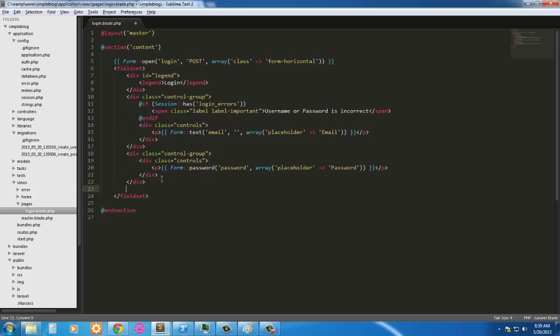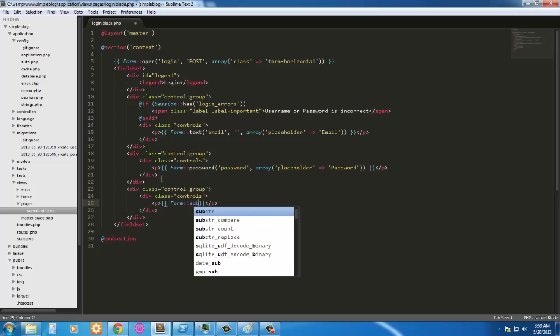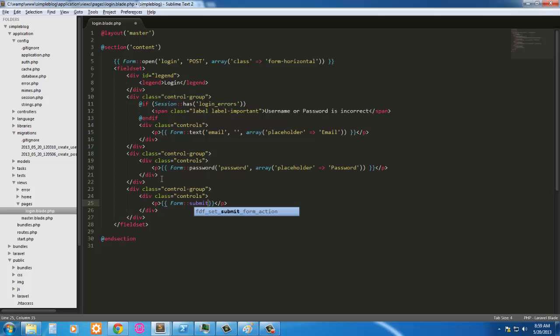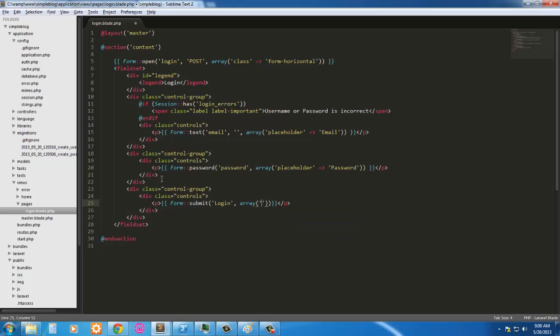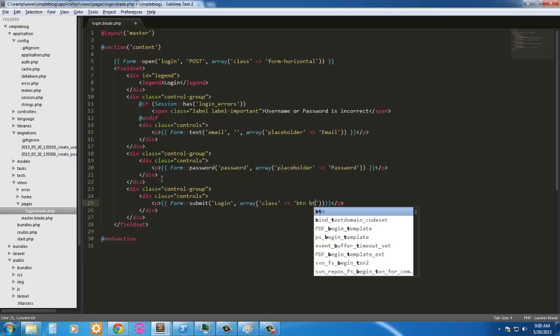And we're going to create another div, a control group. So we have controls in here also, so dot controls. Here is just going to be a paragraph tag with a form submit button. So form submit login. That's the name of the button, so what will appear on the button will be login. Array class, we're just going to style the button using Bootstrap, so I'm going to just call it button success.